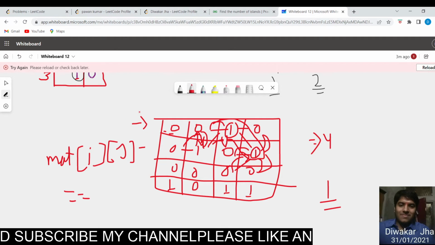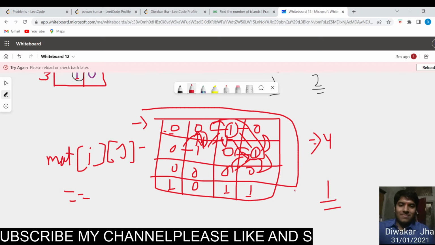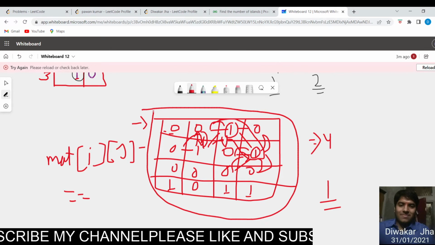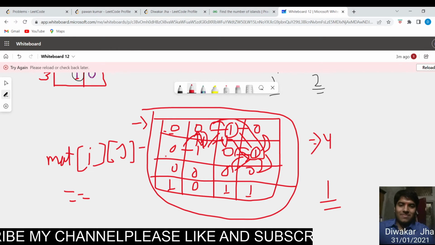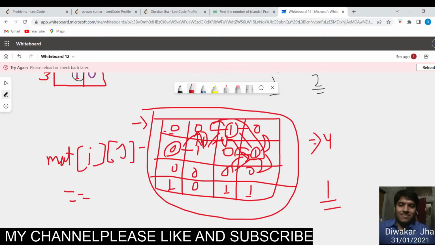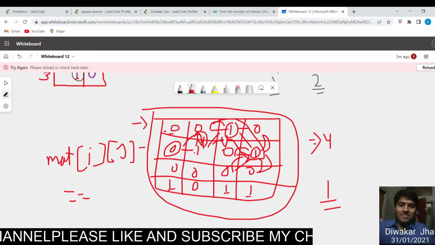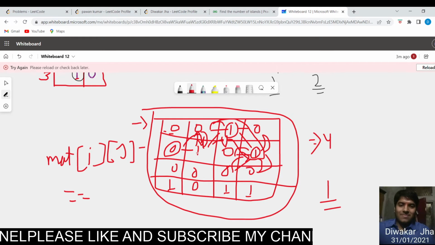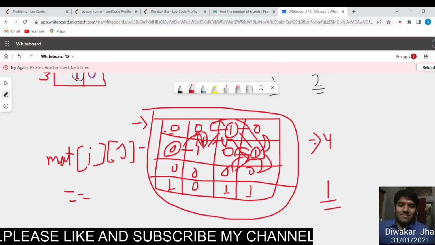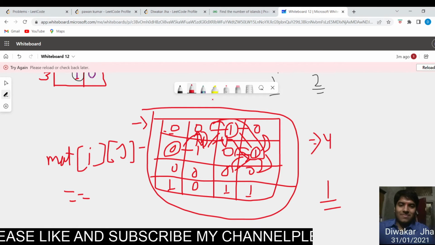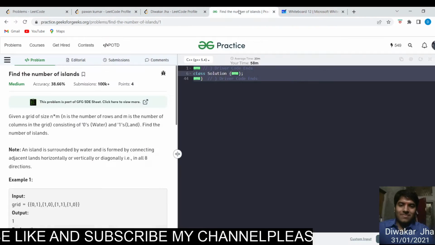Each and every time we will traverse the whole matrix, and we will check each and every element for the DFS search, to see how many lands are connected with it. I hope you all understood that approach. So let us discuss the coding statement.